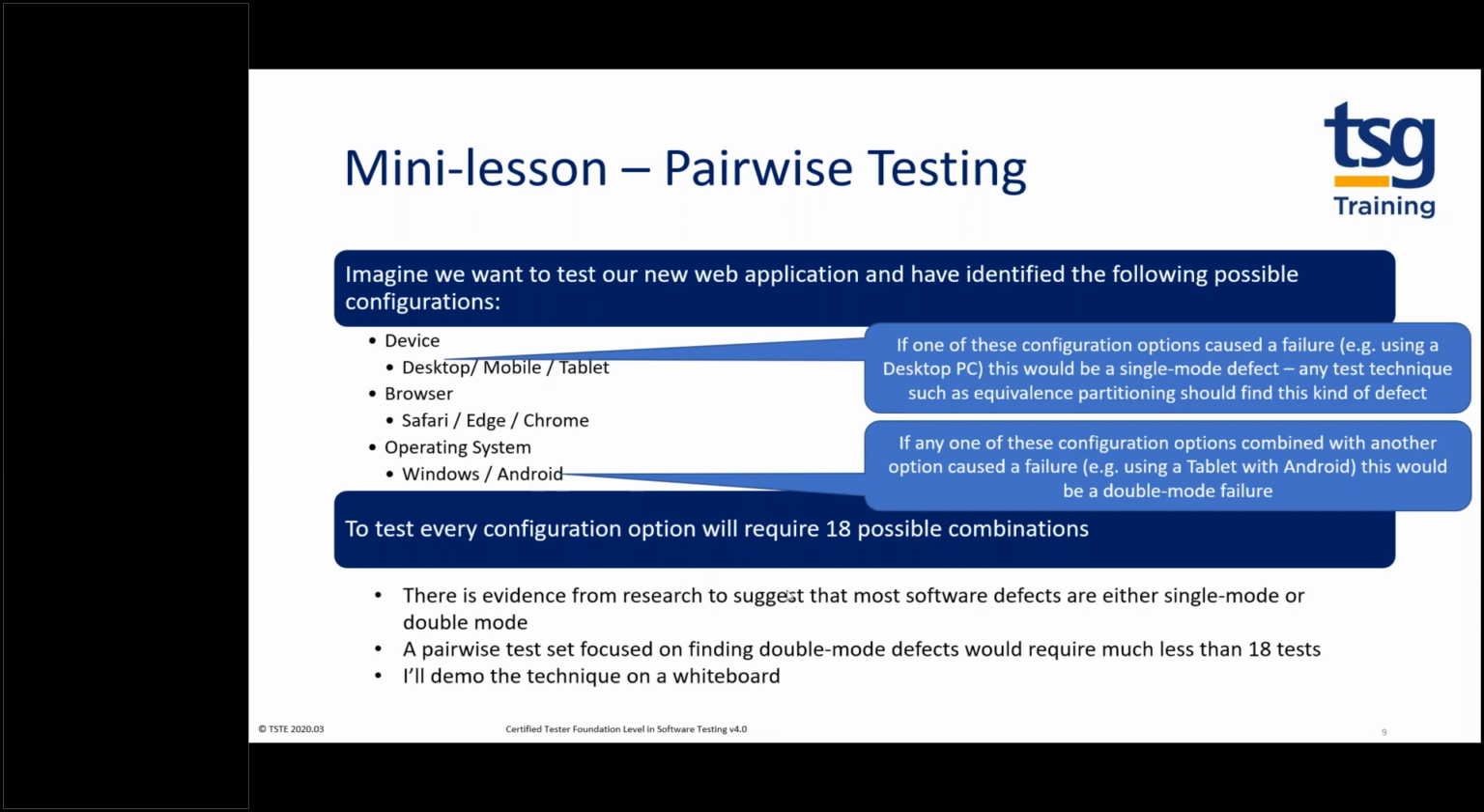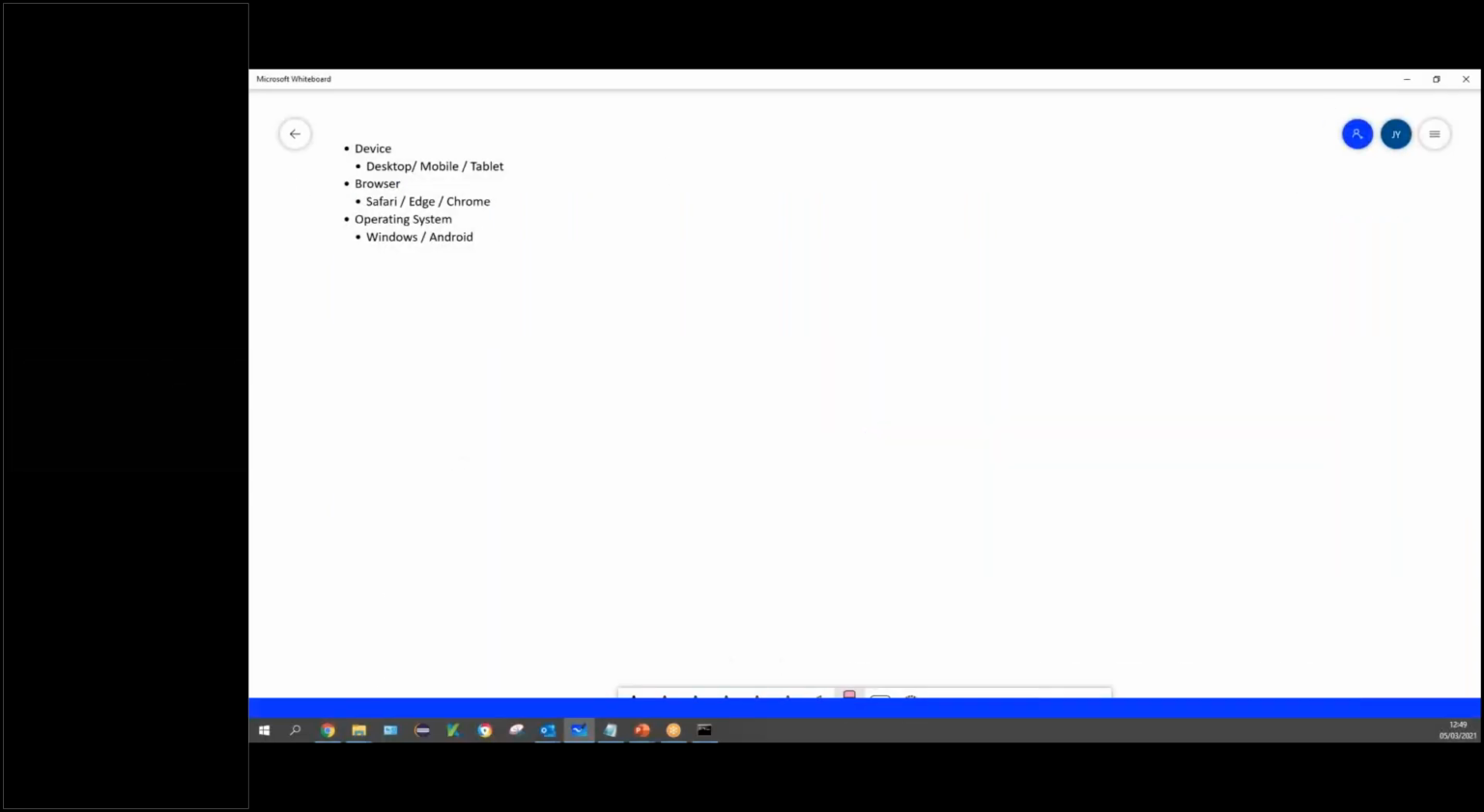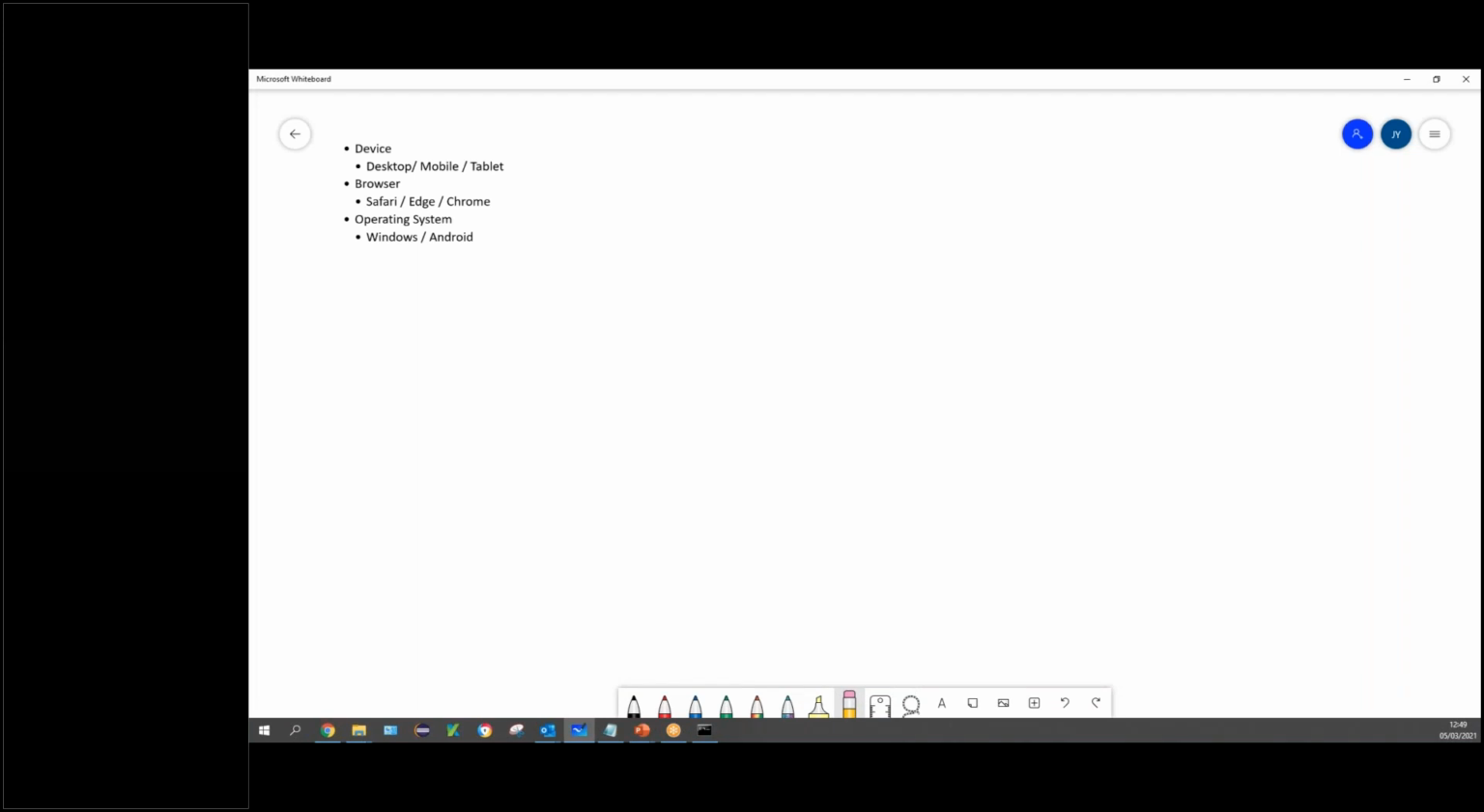using a whiteboard. So I've got myself a whiteboard, and on it I've just got that configuration set of options. So what we have here are 3 variables. So if I look at the way we can combine these, I could combine device and browser, I could combine device and operating system, and I could combine browser and operating system.